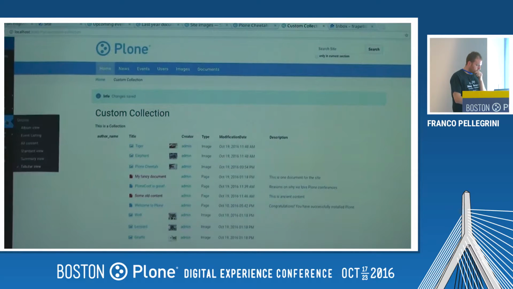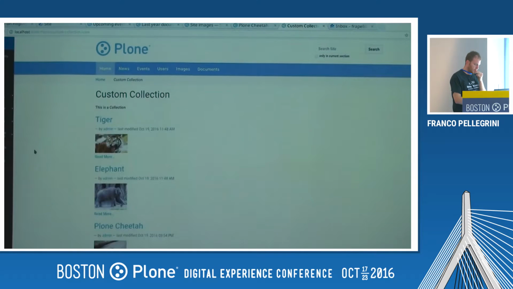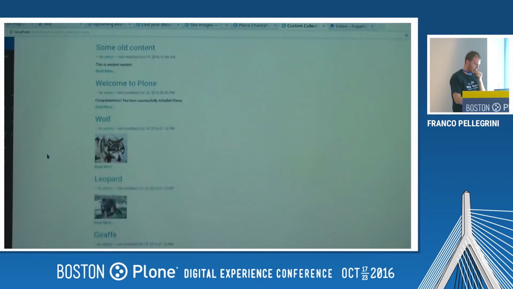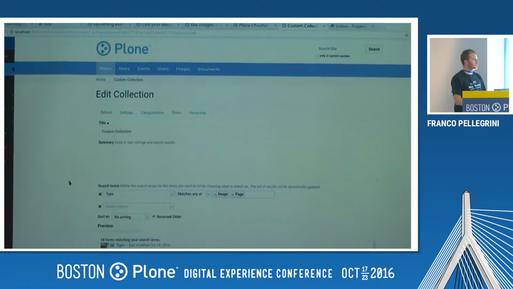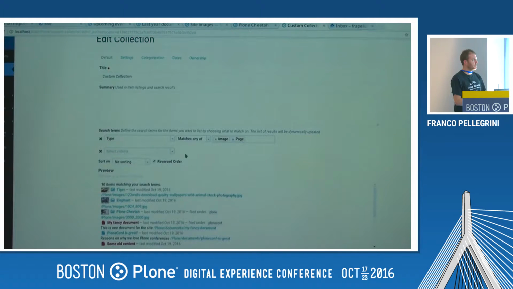And where else? Summary view. This is another view, more compact. But basically, that's about it about collections. It's a way of creating smart folders, and the magic happens in this part, basically.